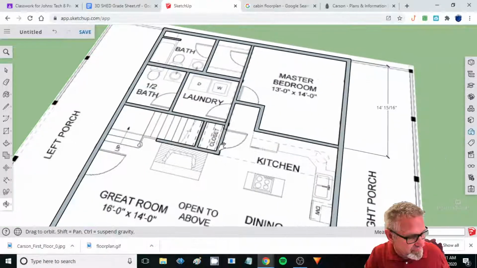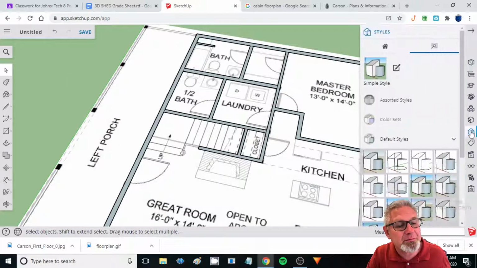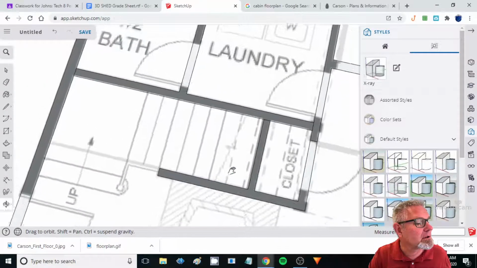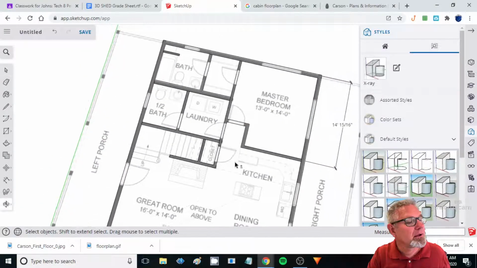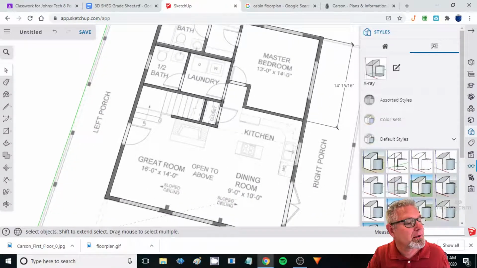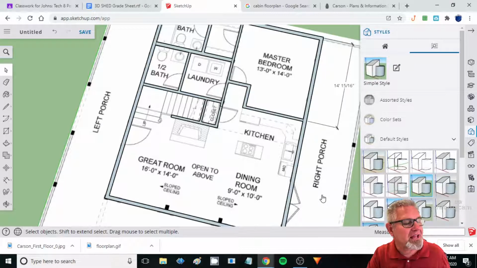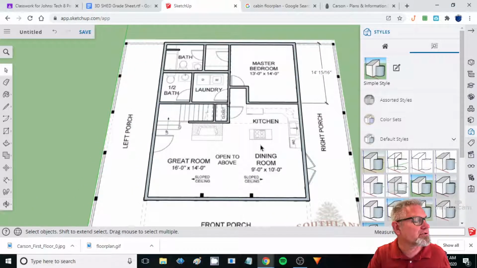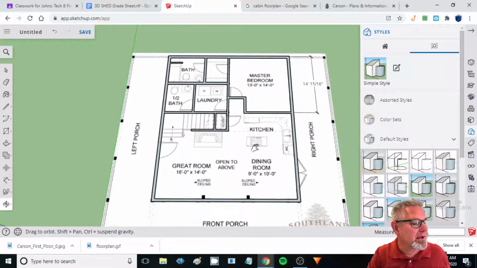If you ever need to see underneath, remember you can switch back to X-ray mode, which is under Styles and then X-ray, and give it a second, and it will show you basically where those doors and windows are, which will come in handy momentarily. Okay, so last thing I want to show you in this particular tutorial, now that I have everything, all the walls are drawn, this is a thing of beauty.